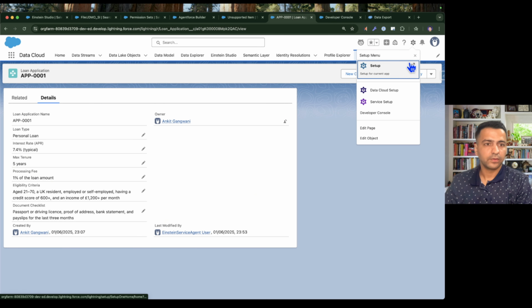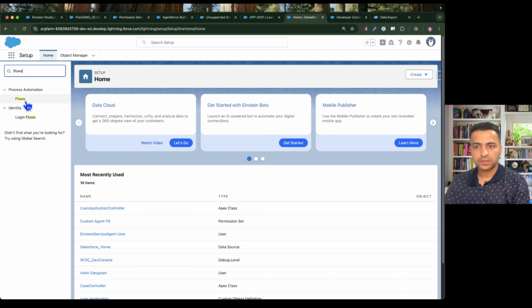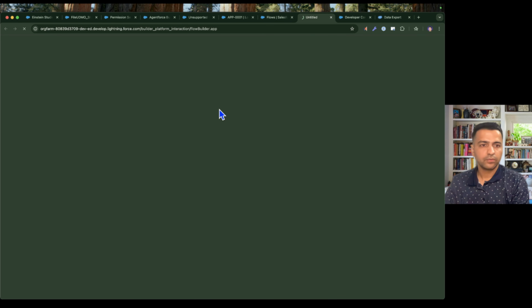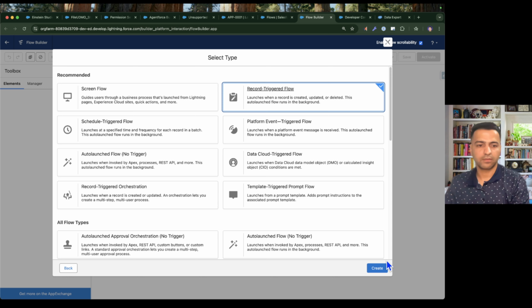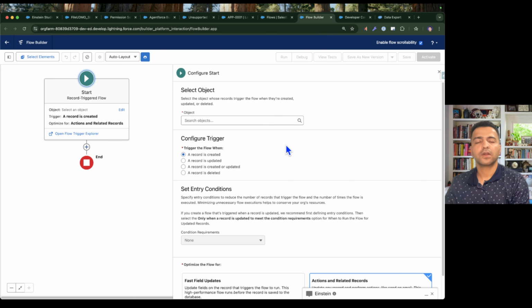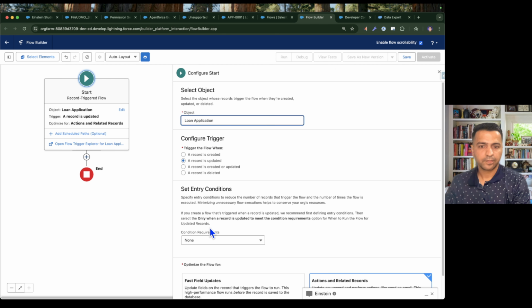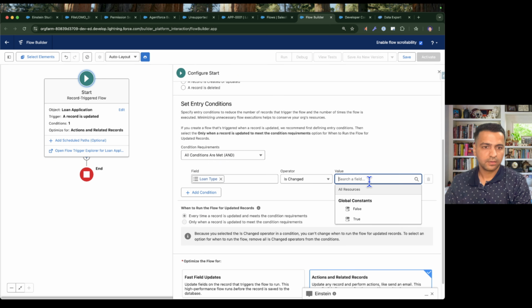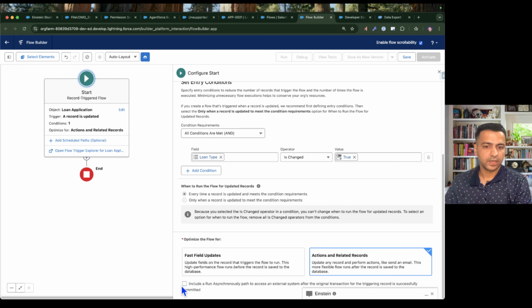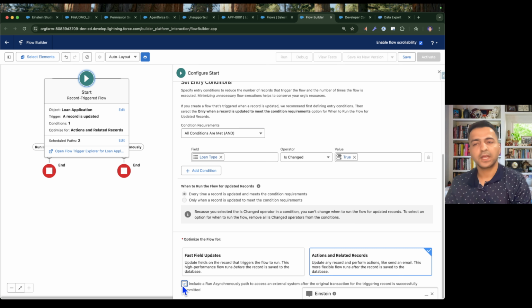For that, I am going to Setup. I will choose Flows and New Flow, Start from Scratch, Next. And this is going to be a record triggered flow. So whenever a loan type is updated, I need to invoke the action. So I will choose Loan Application, and I will only fire whenever the loan type is changed, True. And I need to choose to run asynchronously because the AI agent cannot be invoked in a synchronous way. We always need to invoke the agent asynchronously because the agent will make API calls or something. That's why it needs to be asynchronous.